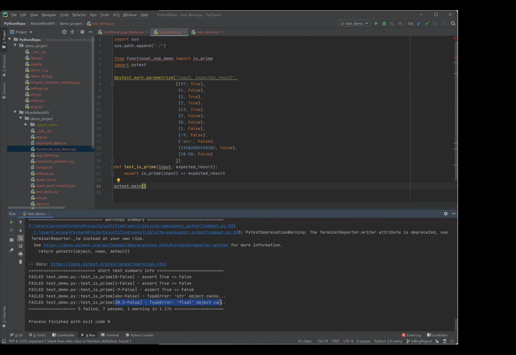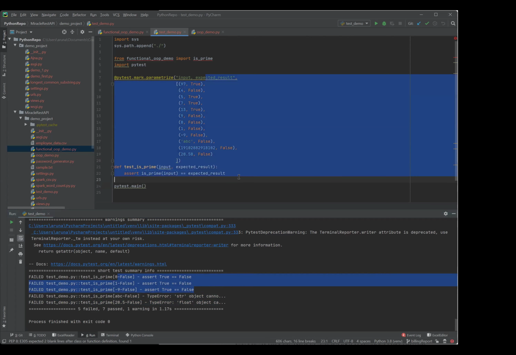Now you can go to the developer and say, hey, for these scenarios it's failing, I want you to fix it. You have to create a Jira ticket for him, let him fix it, and so on. This is something that you would be automating. Once you write this test case, you can put it in Jenkins.